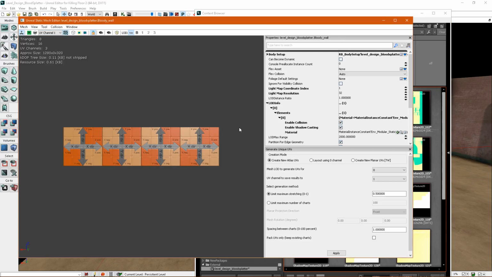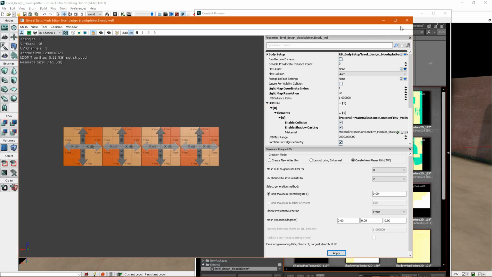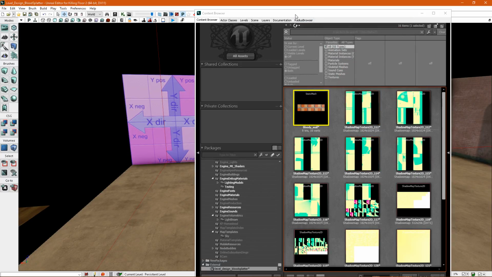Edit, click the checkered board, click create new planar UVs, make sure it's set to 1. Make sure we have a head-on view. We don't need to type in anything in here because we're already facing the mesh head-on. That's what you want to do when you create these planar UVs. You want to look at the mesh from a proper angle. So we just hit apply. Change this to 2, hit apply, save this. We don't even need to save the snapshot. I'm just going to do it because it's good practice.